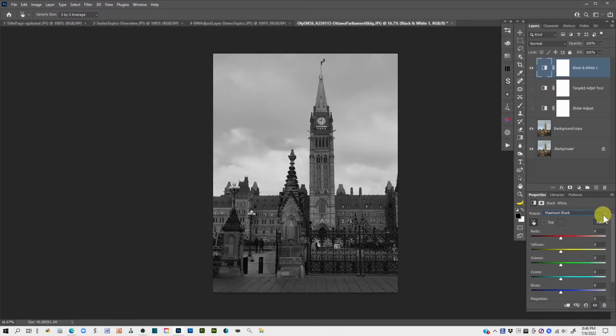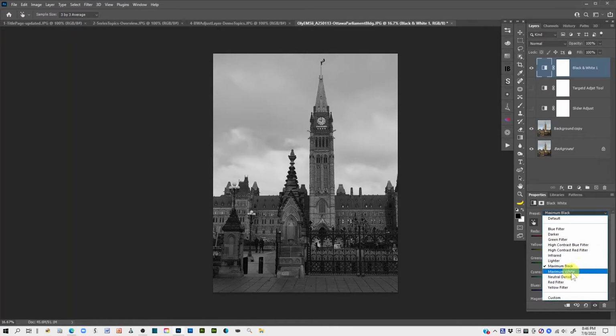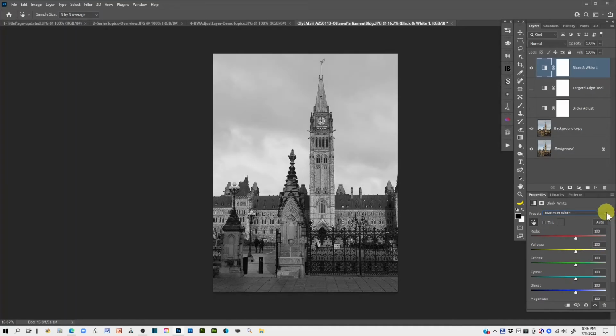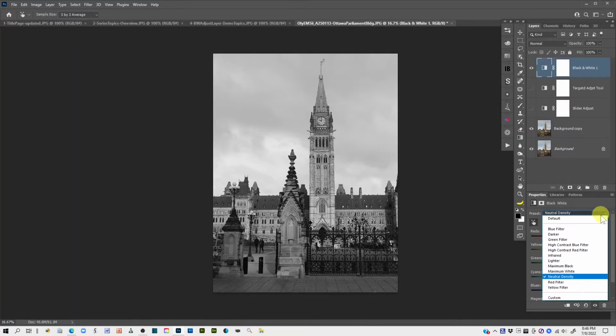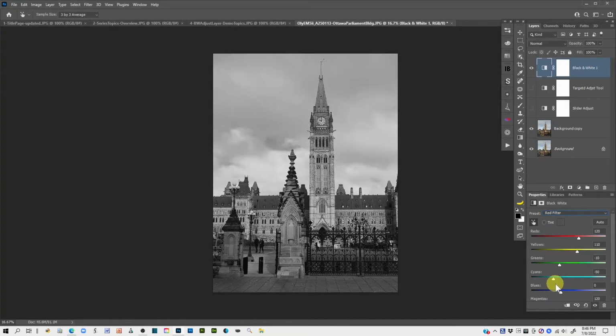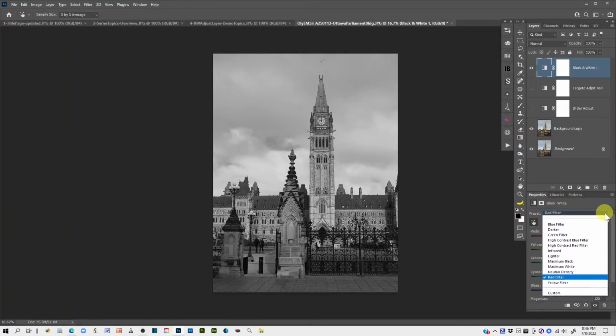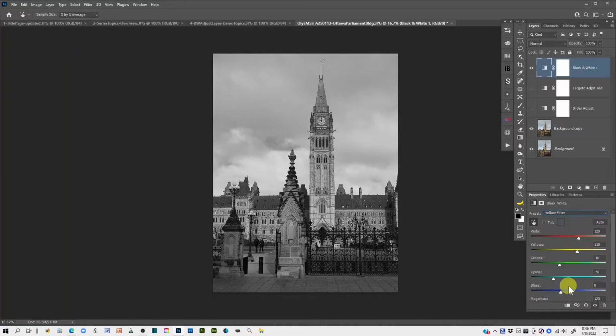Maximum black is not good. Maximum white is not good. There's not enough tonal variation. Neutral density, I don't think there's enough pop in that. The red, so I even like the red filter better than the high contrast red for what it's doing for the sky. So I don't like it for the buildings, but I want to keep it in mind as a way to maybe adjust that sky. And then finally the yellow filter. No, so I don't care for what that did.